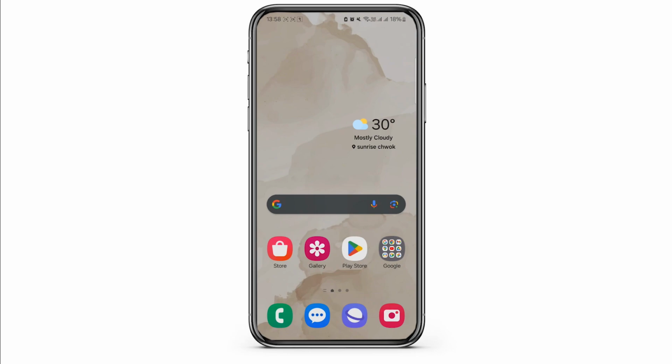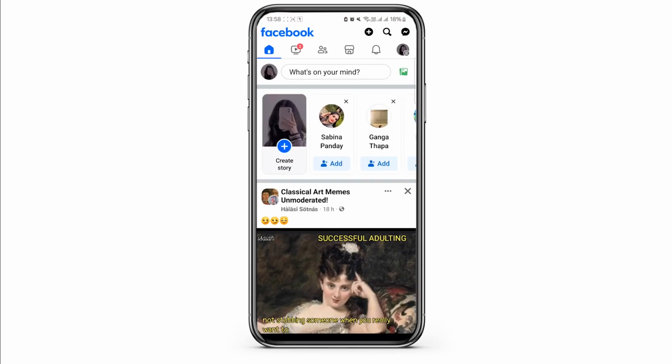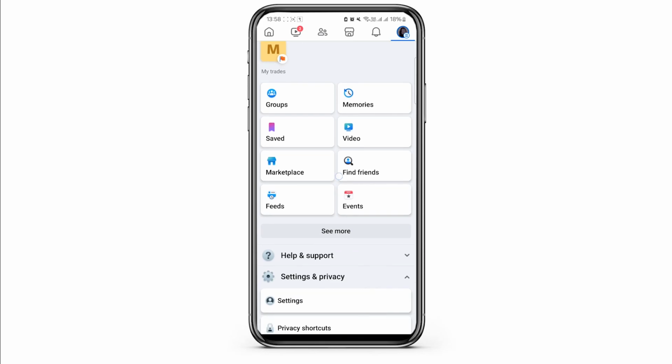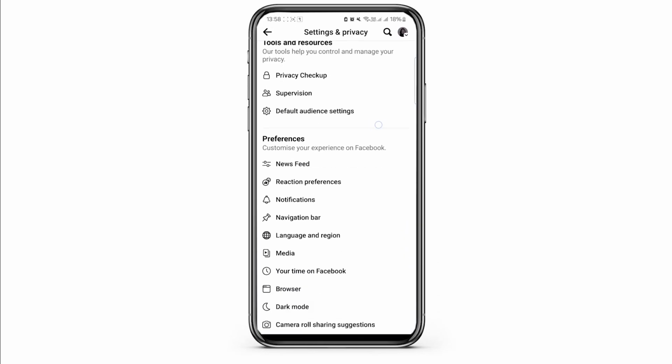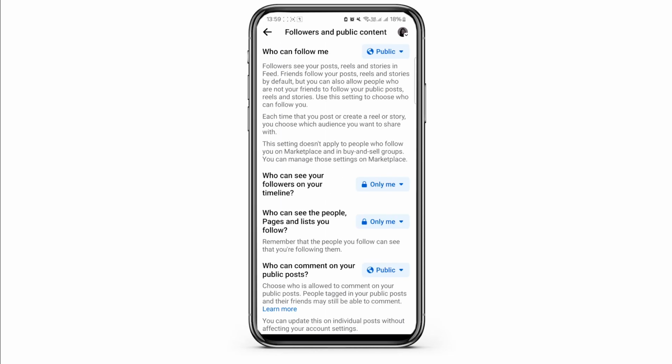In this video presentation, I'll demonstrate how you can hide your friend list on Facebook. The initial step involves opening your Facebook application and making sure that you're logged into your specific account. Then, navigate to the menu, access your settings, scroll down to the audience and visibility, tap on the followers and public content option, and locate the friends option.